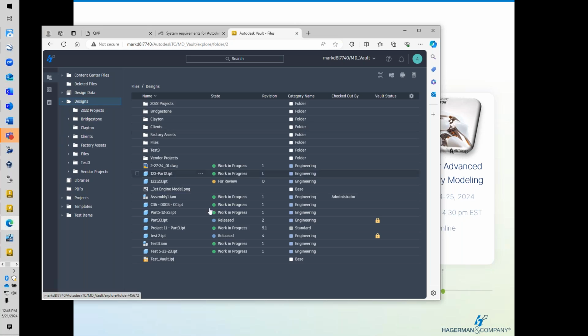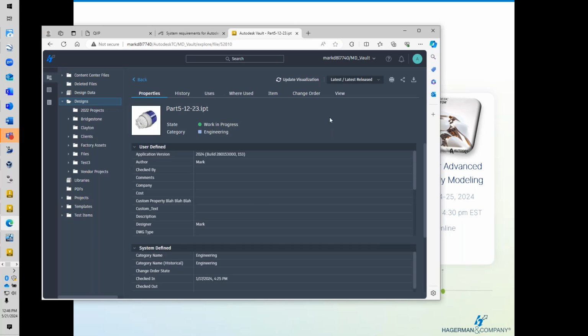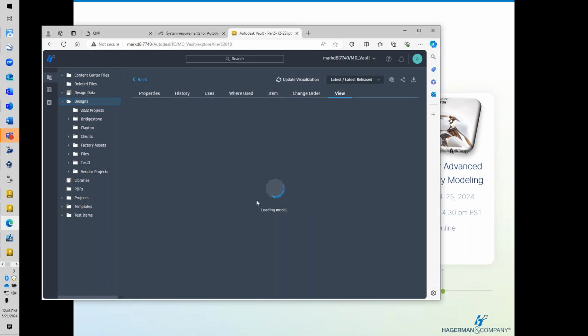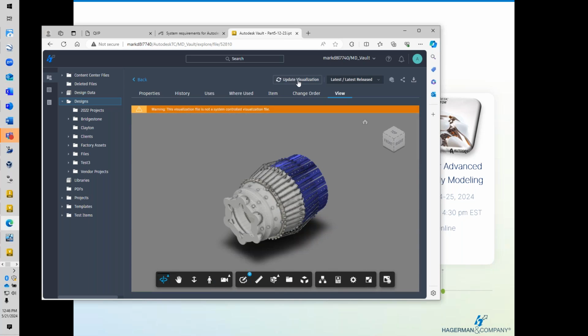If there is no preview here, there is a command right here called update visualization. It is a permission that has to be enabled for the user that is logged in. As long as that user has update DWF file permission, then you can update the visualization.